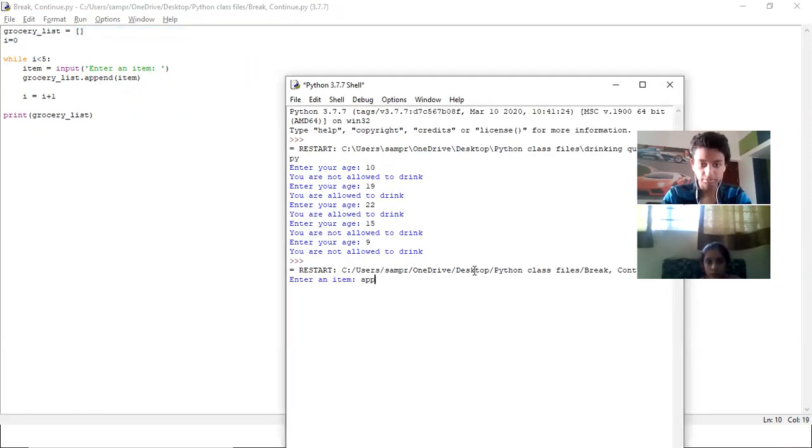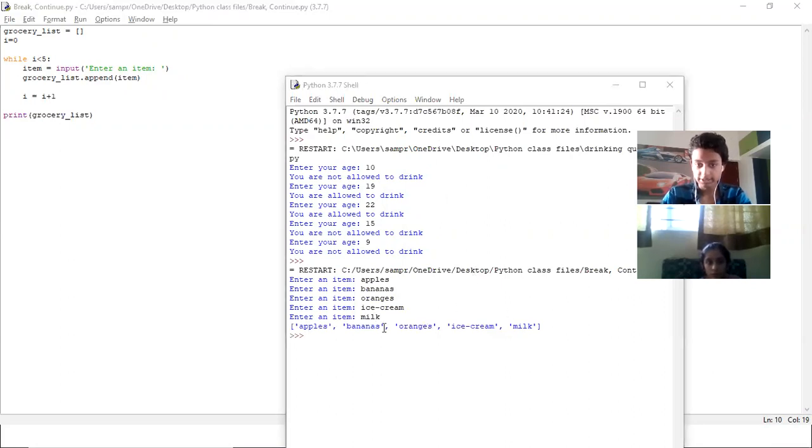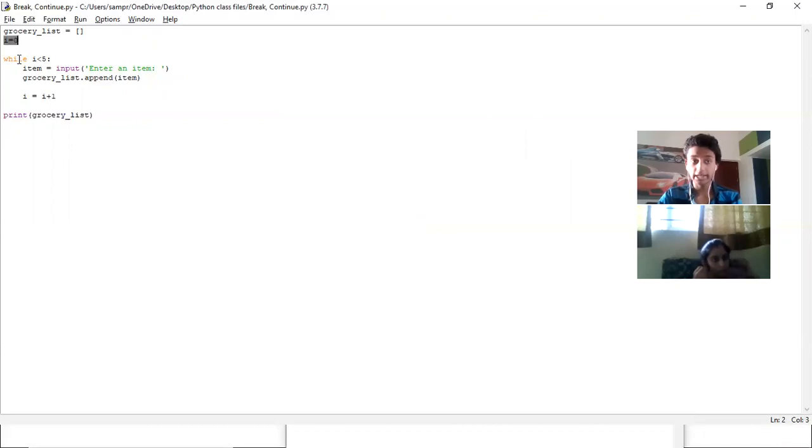Enter an item, say apples, banana, oranges, ice cream, milk. If you remember this code that we wrote last class, I initialized i is equal to 0, and then I put it in a loop. This loop will keep on being executed as long as i is less than 5. While i is less than 5, it runs these two lines, which input the value and add it to the list. And then it will increment i, meaning it adds 1 to i. So while i is equal to 1, it's still less than 5, so it continues going. This is what we did last class.